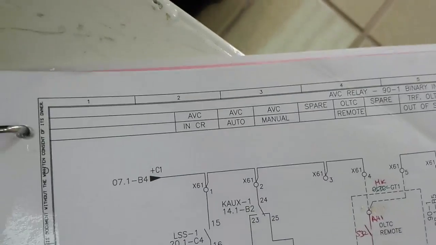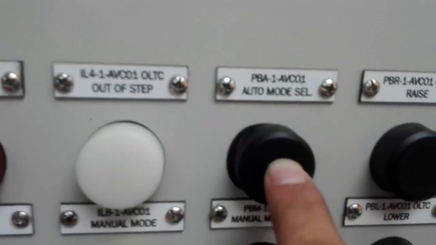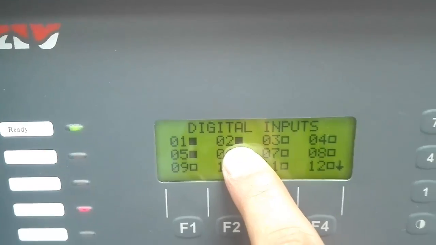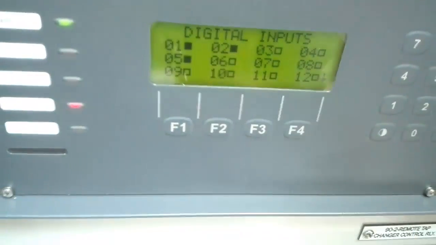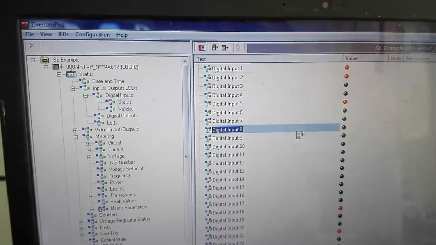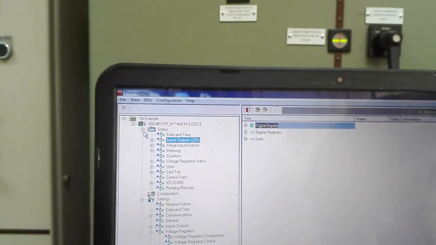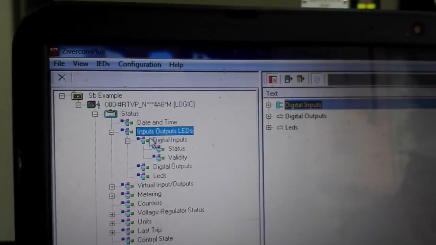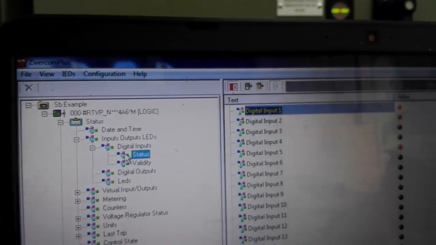I will just make it AVC in auto. AVC push button, auto. Now you can see the status has been changed. Input 2 is now energized. Okay. Similarly, the pattern is followed for all 25 inputs by following the drawing. You can also observe this from Zivar complex. The Zivar complex is facilitating us to examine all the inputs and outputs. Go to status. Okay, inputs, status. Okay, you can see it here.